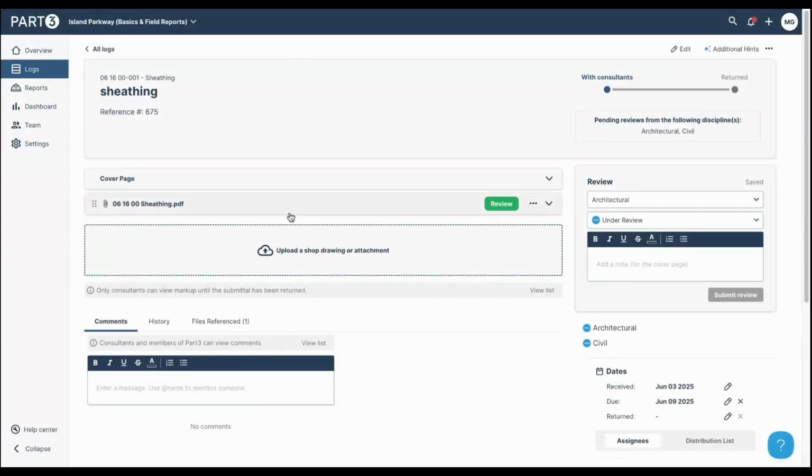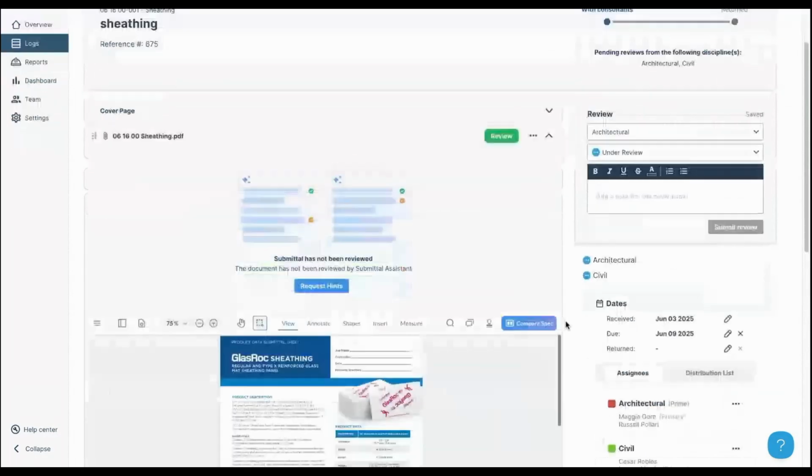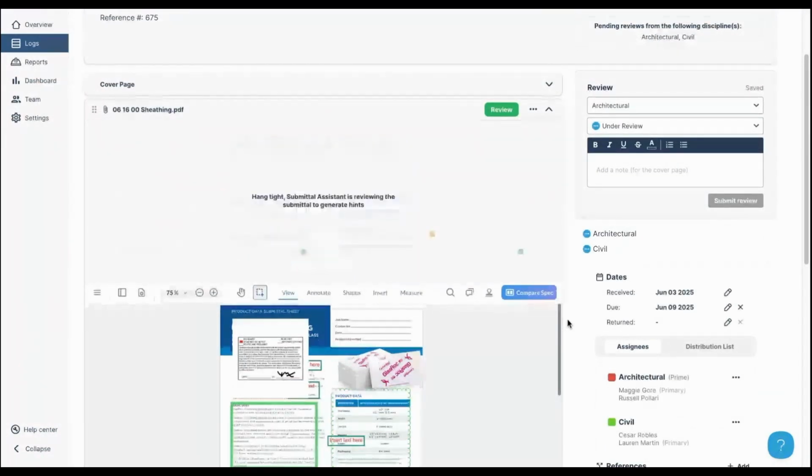So now the submittal document has been attached. So let's explore the review process from here. So we want to open up the document to review it with our annotation tools. And you'll notice at the top here that we generate hints. So these are AI hints. And what the hints does is it compares the spec with the submittal.